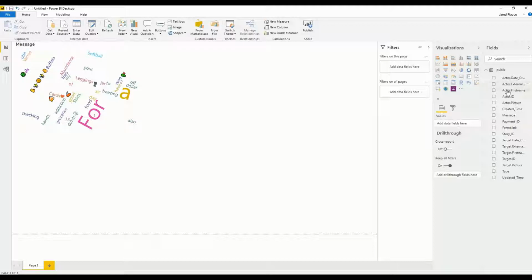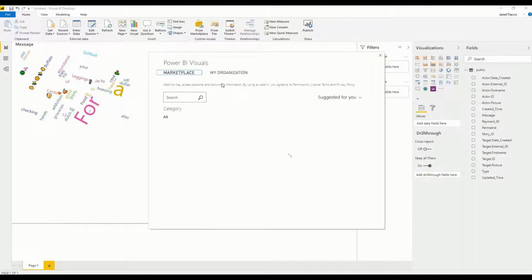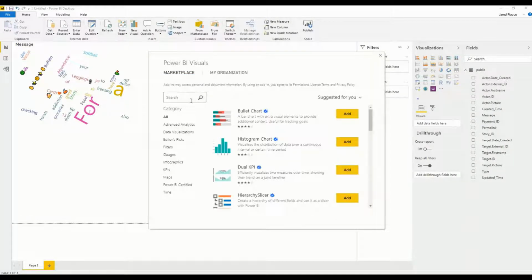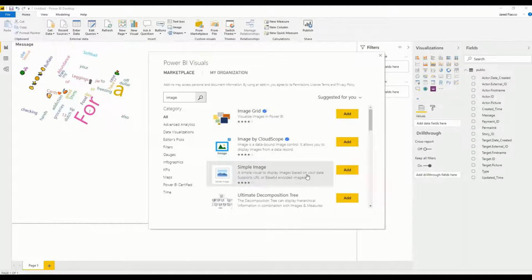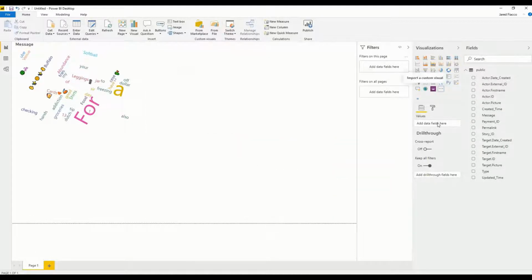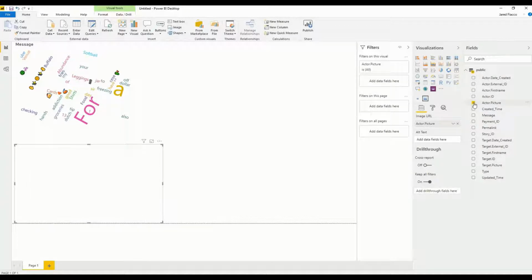So here's something that's really interesting. If you look at the fields that are here, you'll see it says actor picture and target picture. Interesting. What does that mean? So let's say we go to import from marketplace. We type in image. Okay, simple image. We'll add this one. Add, it's going to show up here. We'll click to bring it up, and then we'll add in the actor picture.